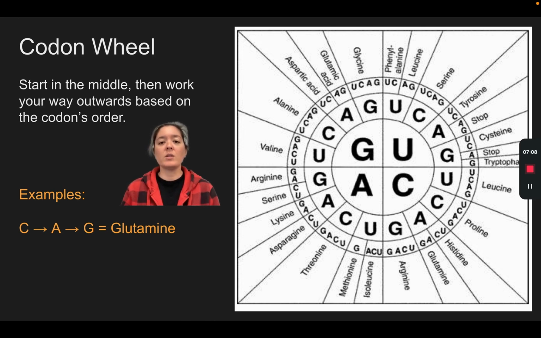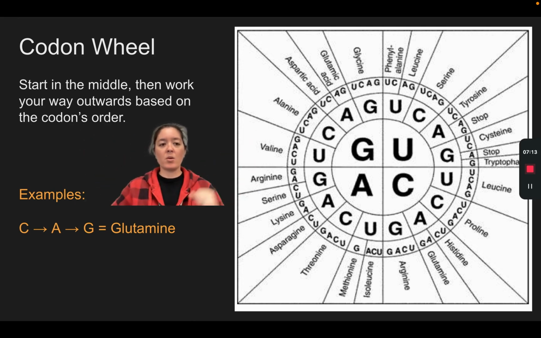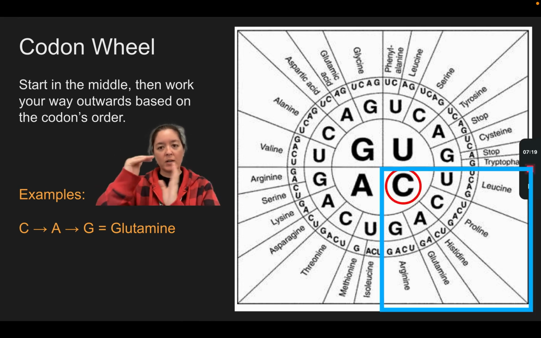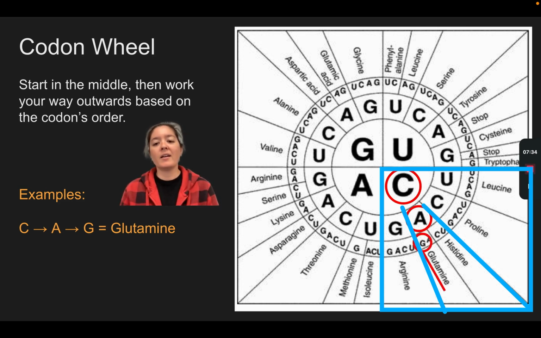For the codon wheel, we start in the middle and then we work our way outwards based on the order of the bases. So if we're starting with C, now we're in that bottom right quadrant of our chart. Then we move on to A. Great, now we've got a slice. We don't know if it's going to be those 2, so we need to look at our last letter with G, meaning, hey, it's going to be glutamine, or GLU for short.